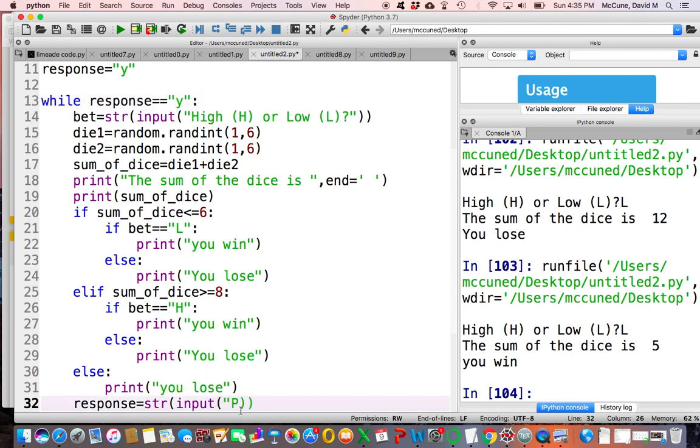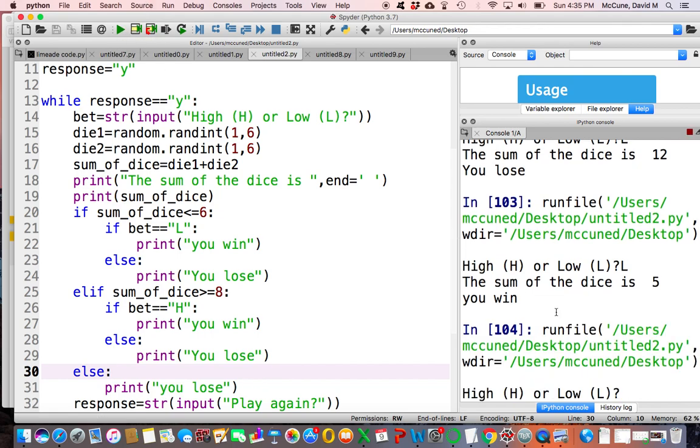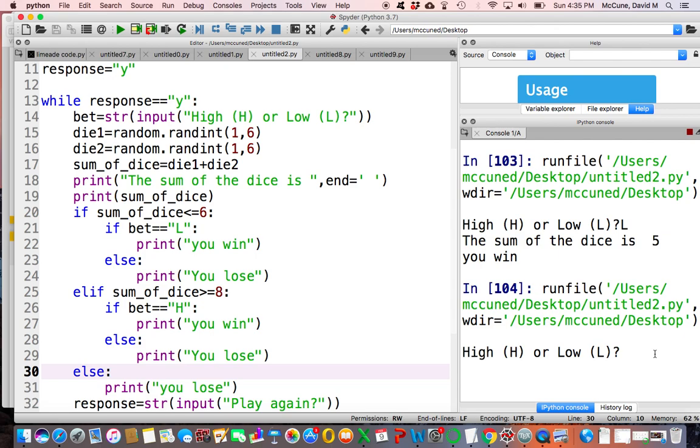Anyway, so play again. And if they say yes, then when the program jumps back up here to check if this condition is still true, if they say yes, that condition is still true. So this thing will keep going. Okay, so let's just watch that go.